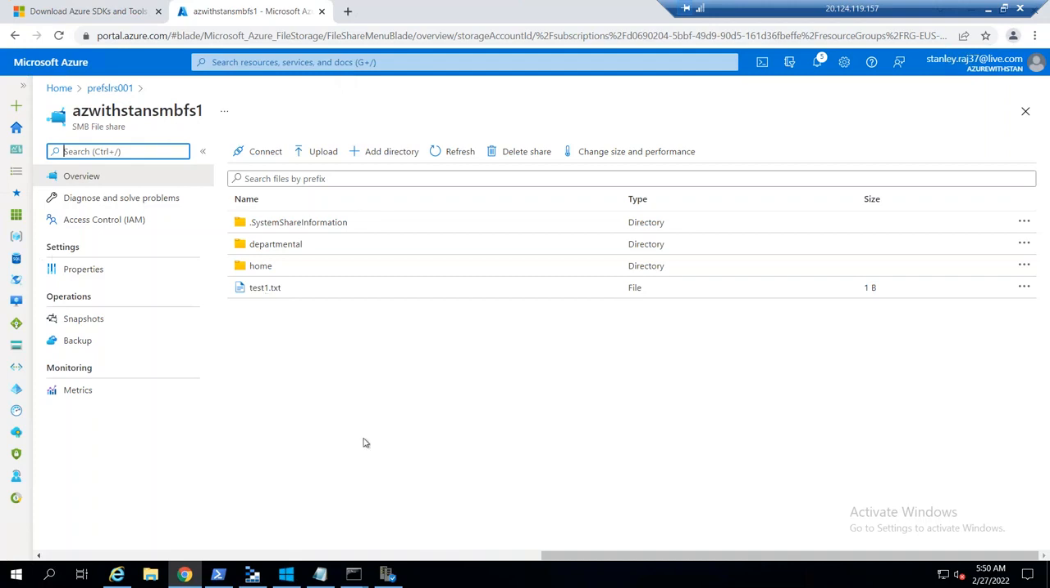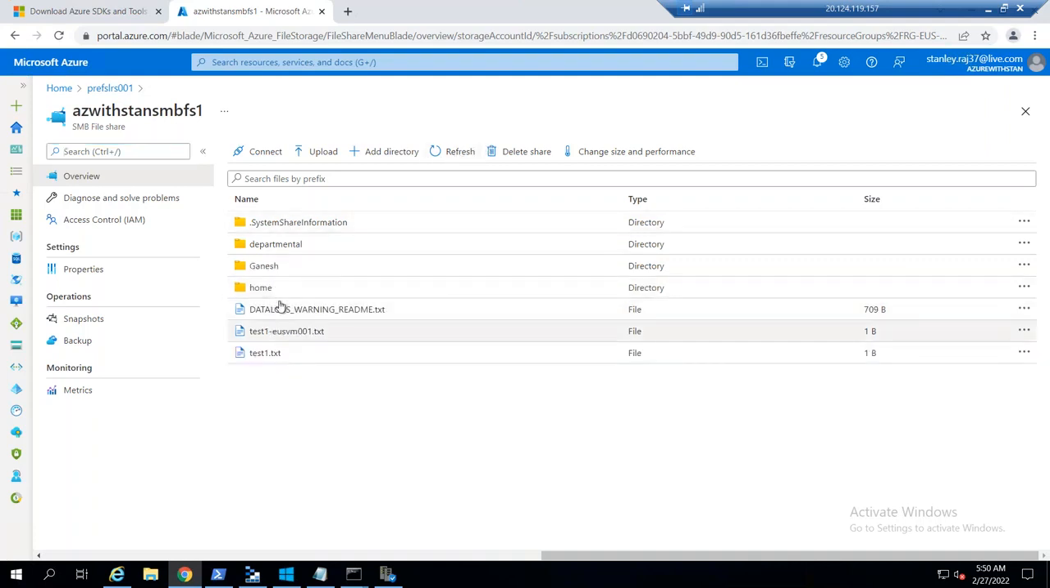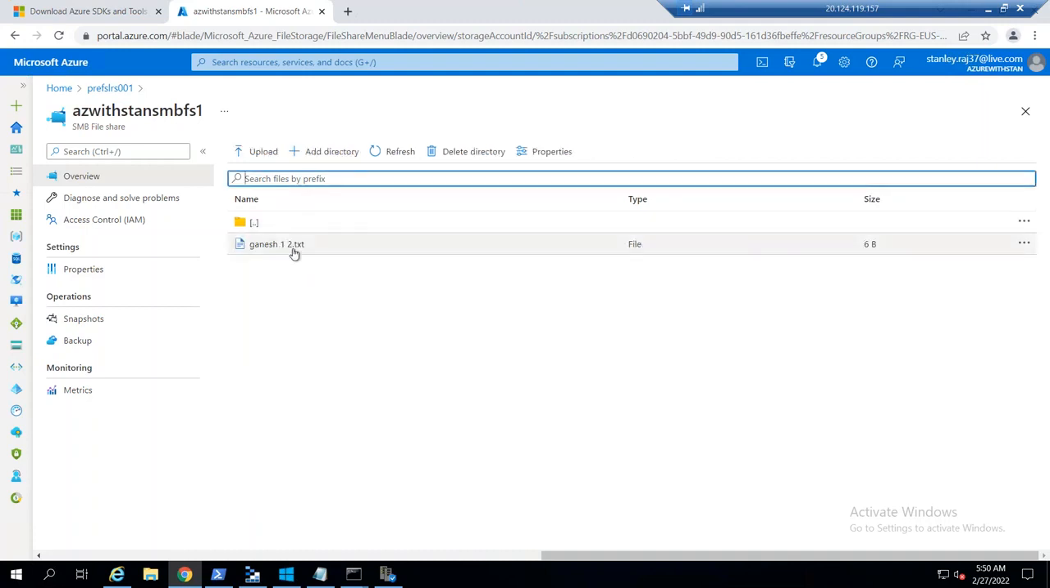Even on the on-premises side, it has replicated, and now here also in the cloud it has come. You can see the data loss file, you can see the test one, you can see the Ganesh folder, you can see the Ganesh 1.2 text file. It is bidirectional.